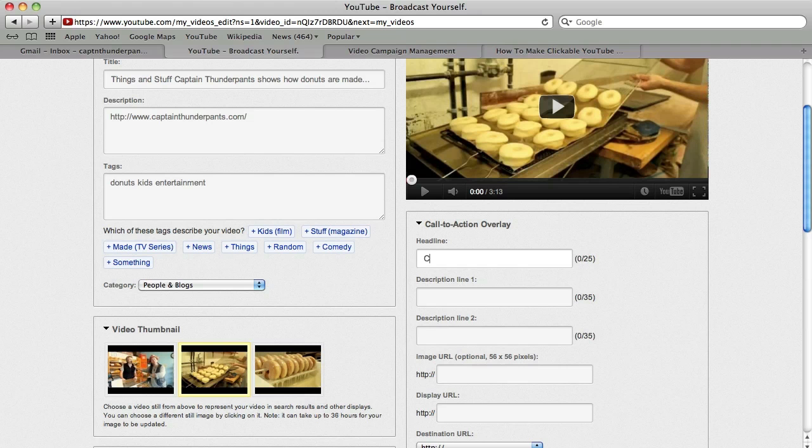But let's just do this. Captain Thunderpants, we're going to put that in there. So we have Captain Thunderpants, educational videos for kids. And you can put in something like click here for more. Then you can add an image URL, optional 56 by 56 pixels. That's usually a good idea. It just sits off to the side.